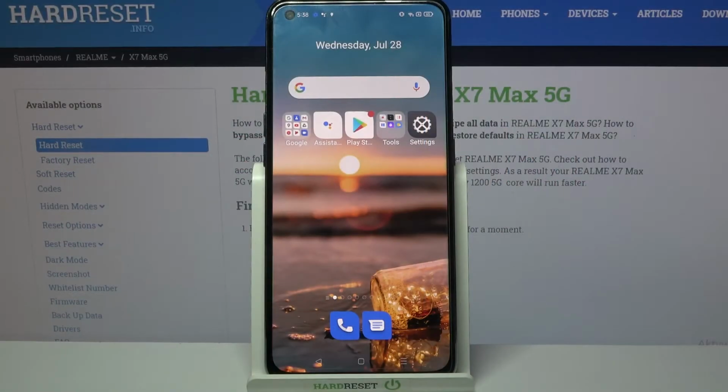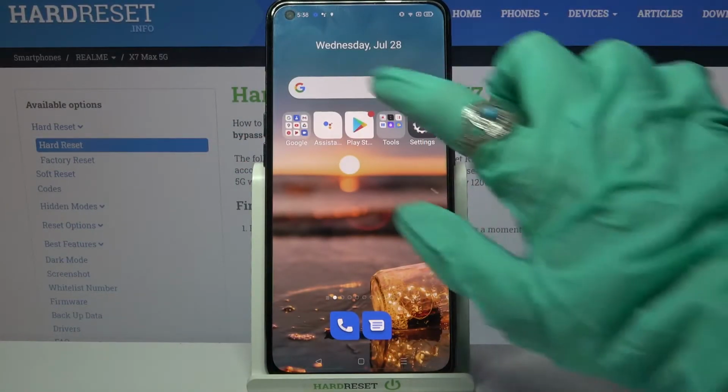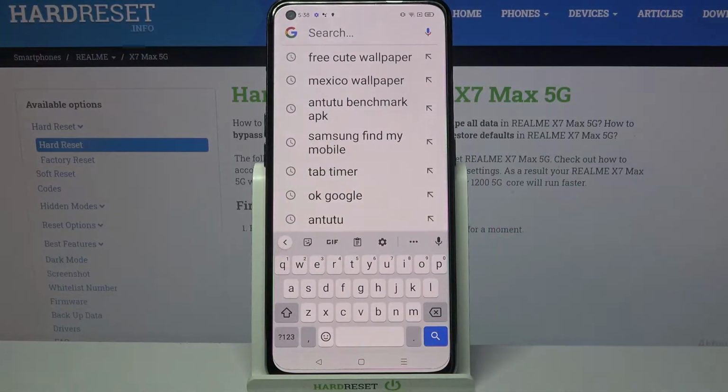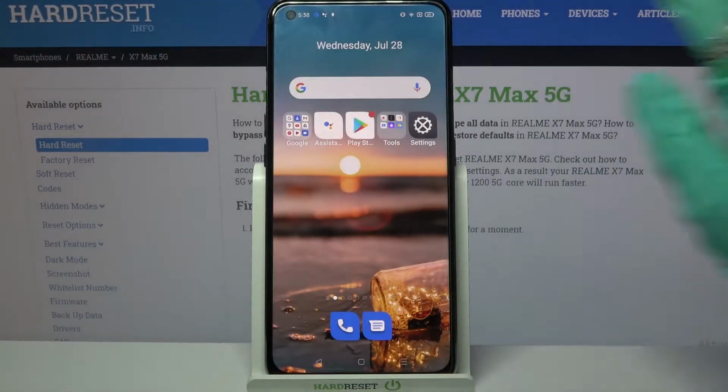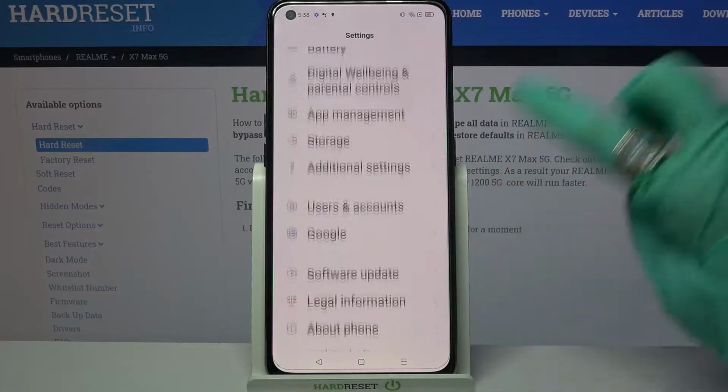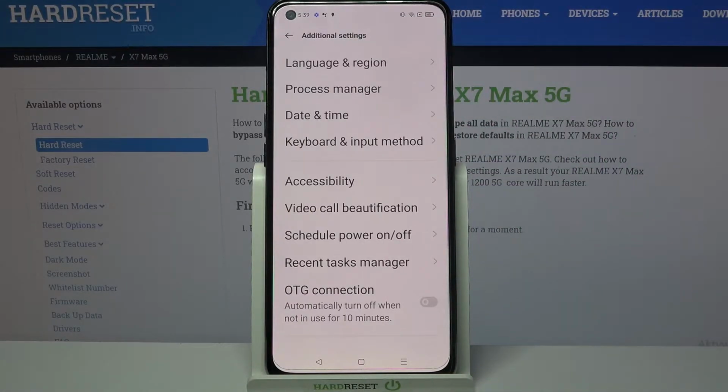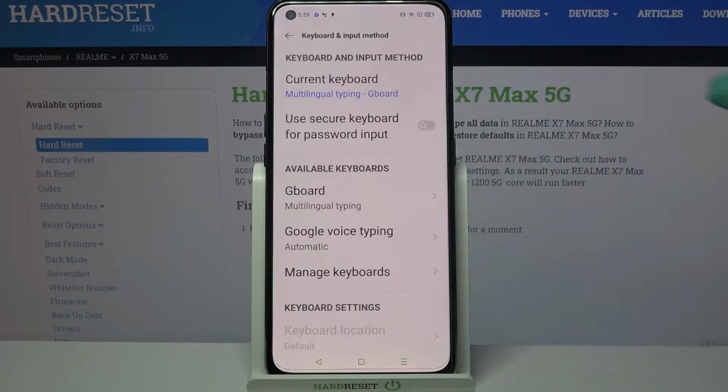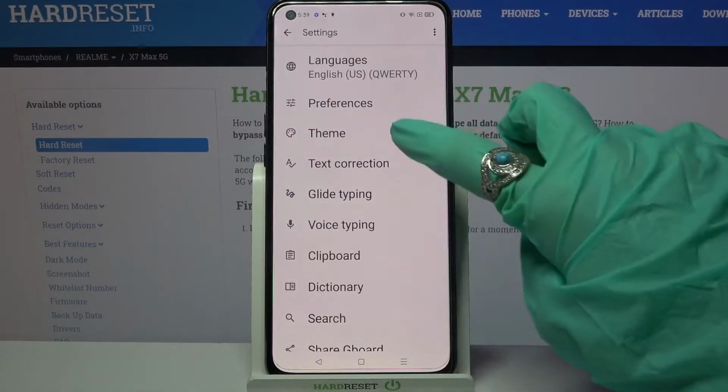Hi, in front of me is REALME X7 Max, and today I would like to show you how you can change keyboard's theme on this device. Firstly, access settings and scroll down. Now choose additional settings, click on keyboard and input method, choose keyboard and tap on theme.